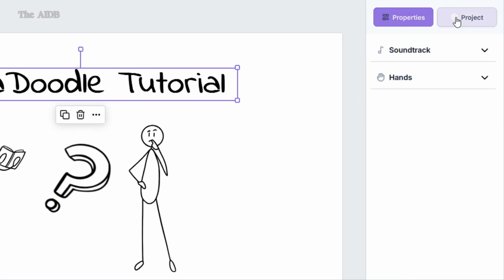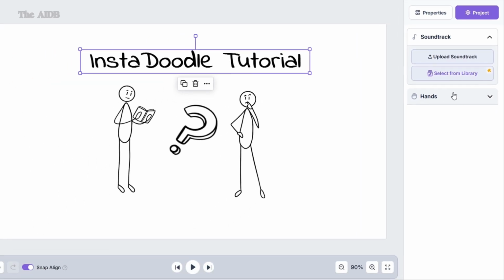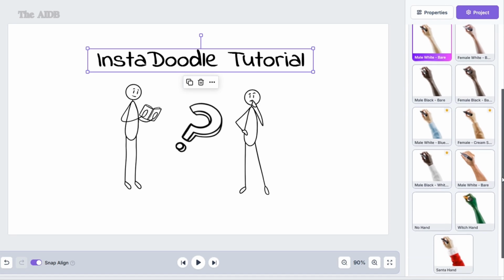And now let's move to the Project tab, where we find, firstly, the Soundtrack category, where we can add a soundtrack from our device or select one from our library. More details regarding this can be found in the in-depth tutorial found in our Tutorials tab. We can also see the Hand category, where we can select whatever hand we want to use for our project, or no hand at all.